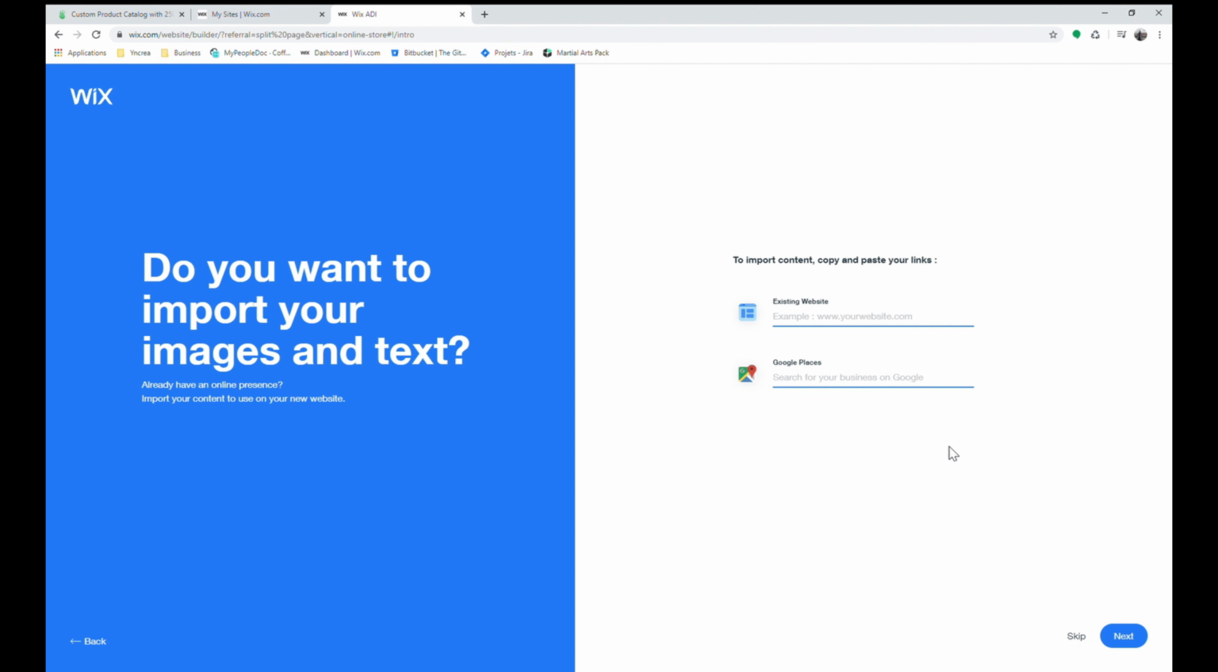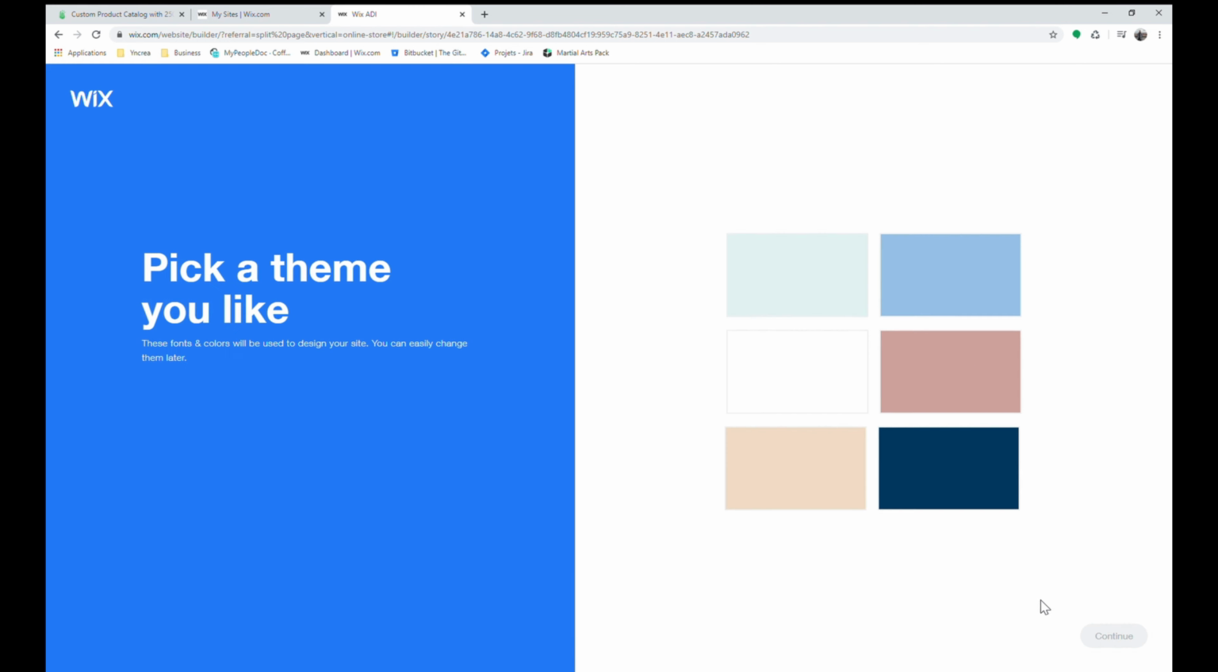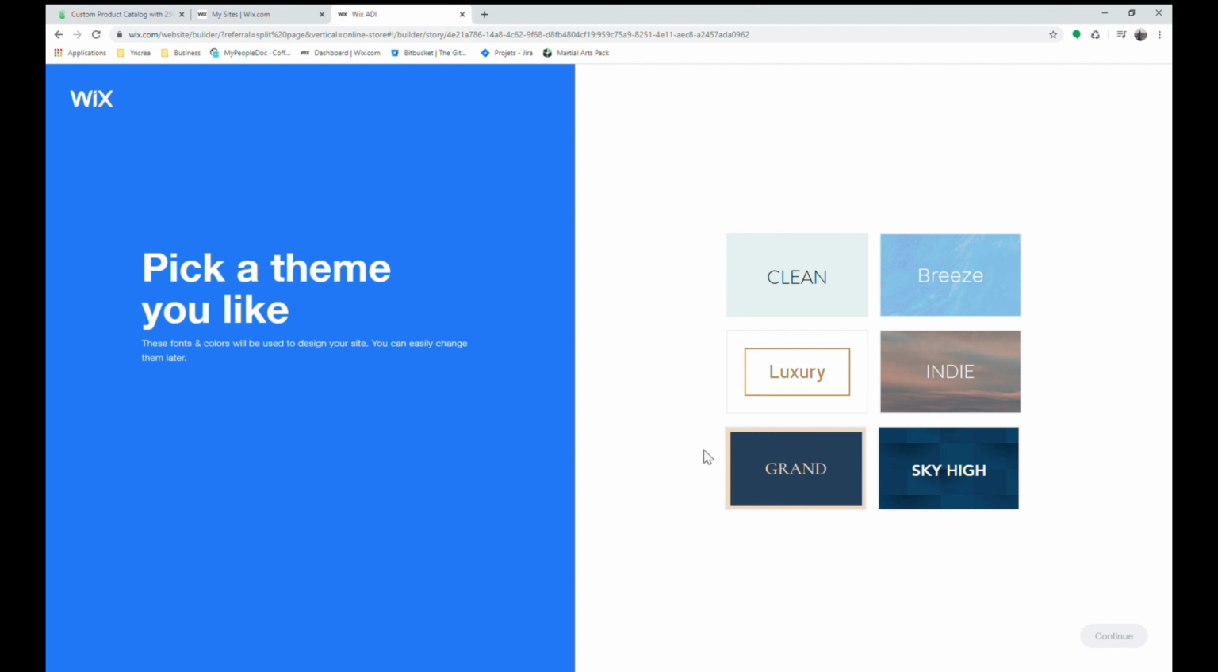Then if you want to have more links on your website, a Google Map link or another kind of link, you can, but in my case, I don't have this. And then Wix gives you the review of your information. So the email address, the name of your site, and if you want to add other information, you can. But in my case, no. Then you have to pick a theme you want. I think this one will be good. So sky height. Next.